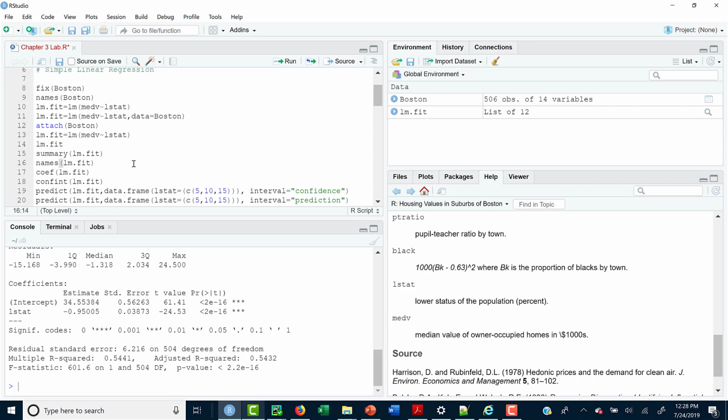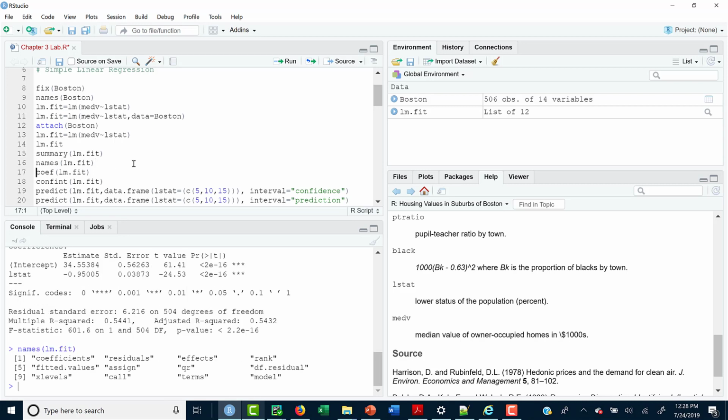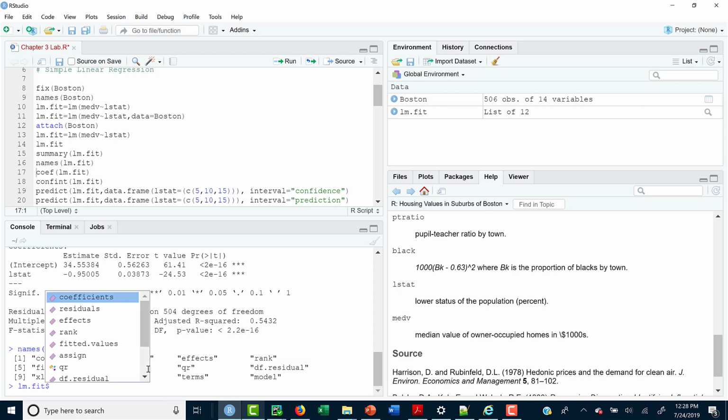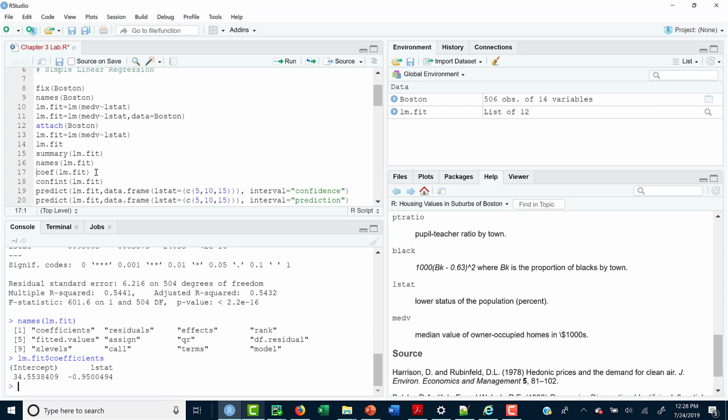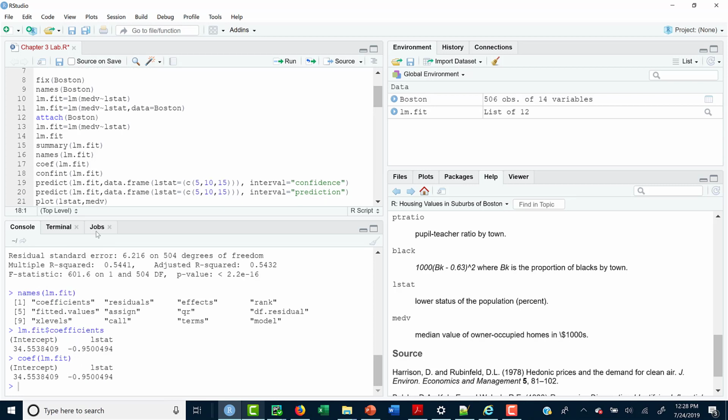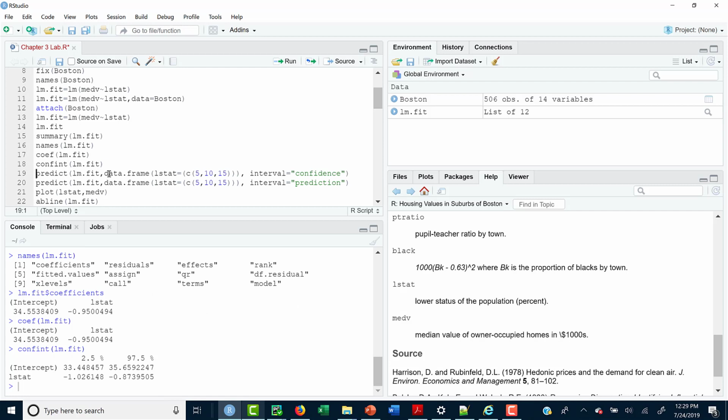Going back to our commands in this lab, we can look at the names of everything that's associated with the lm fit. So we can reference variables that are in lm fit this way, and that'll tell us the coefficients. It's more robust to access that same information, coef of lm fit, in that way. And we can look at coefficient intervals for lm fit.